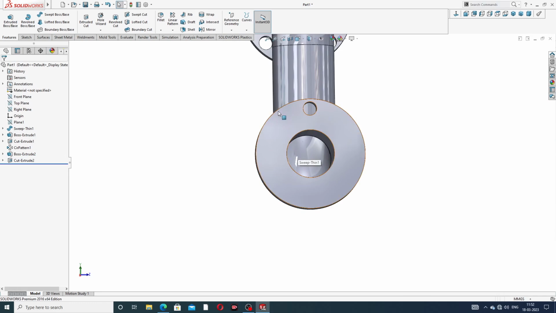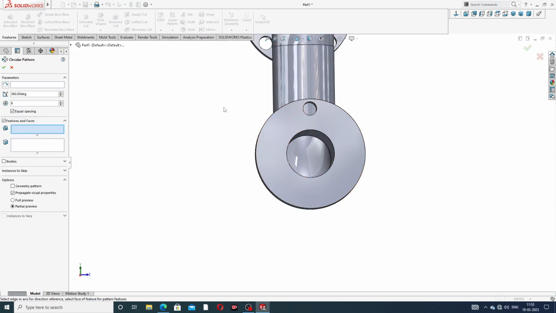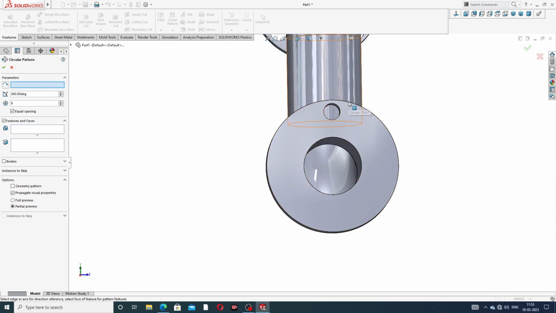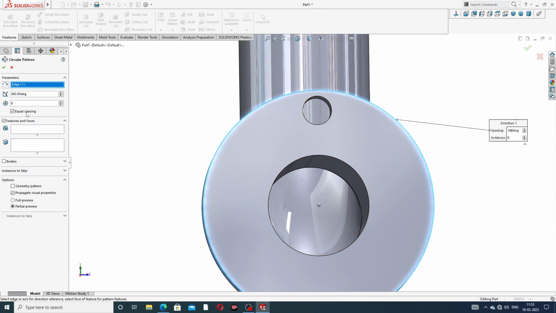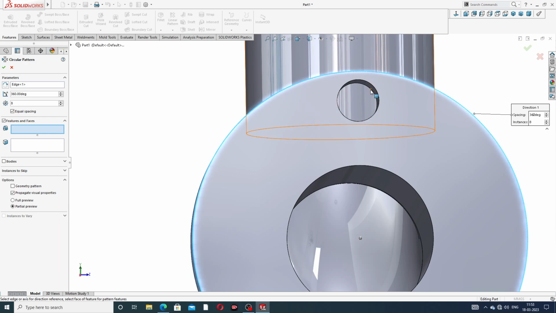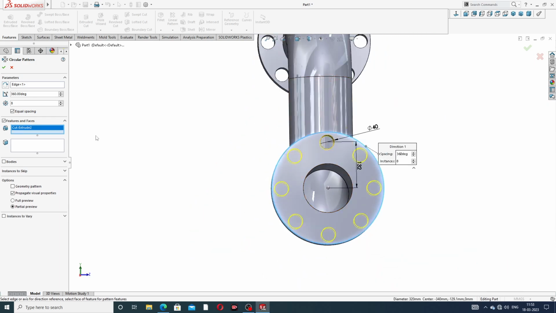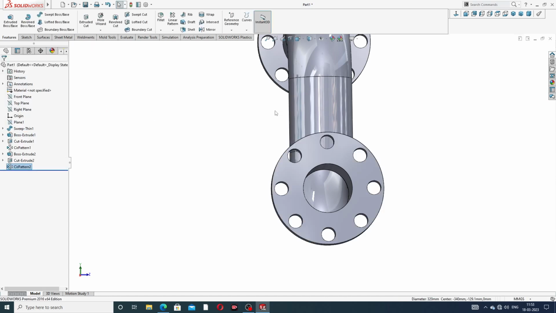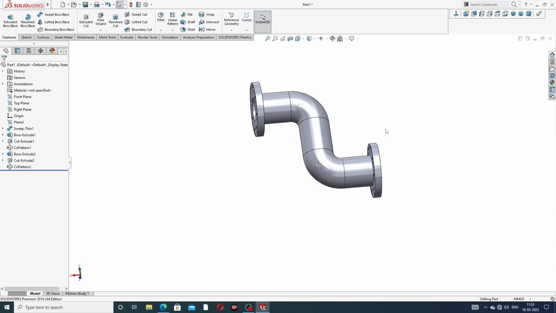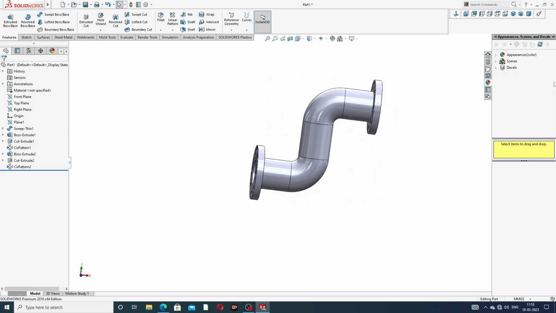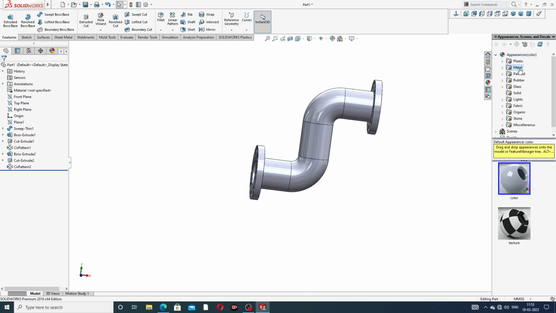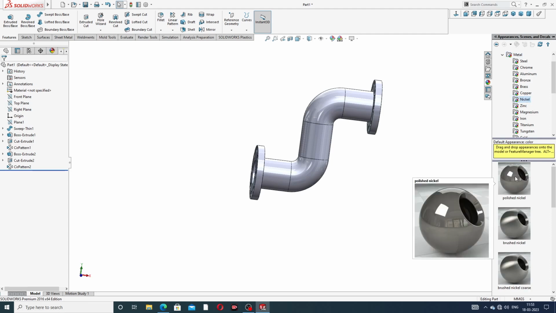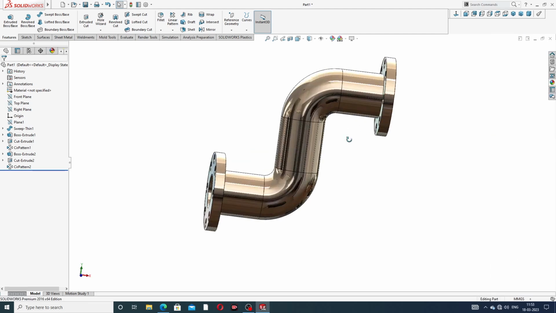Select a pattern, this circular pattern. At first select this edge, select here, and next select the feature here, and use 360 degrees with equal spacing. All is perfect. Material is applied here, this is a metal, and click nickel, polish nickel. This is perfect.